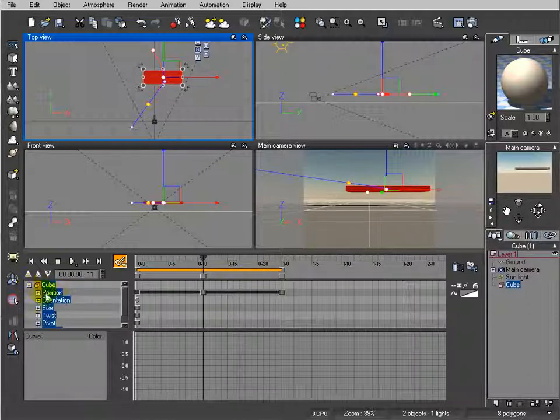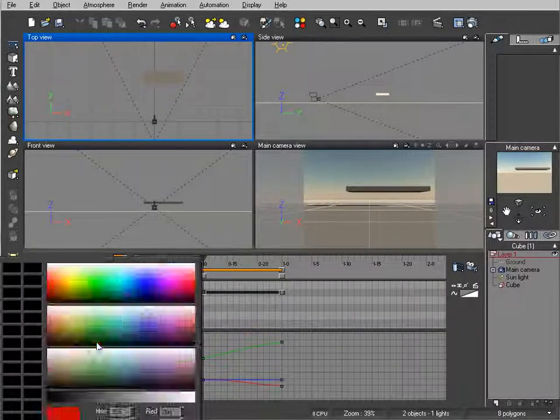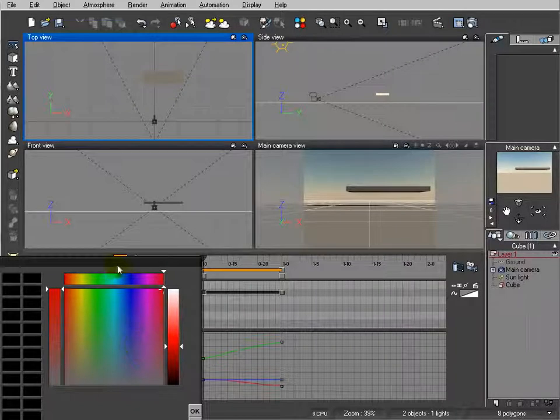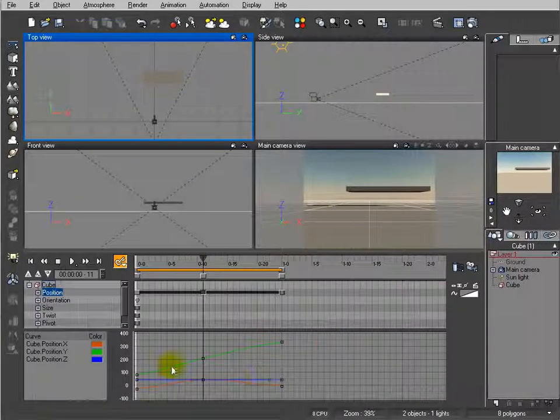Let's go ahead, select the cube, and we'll click on position. And right here, you can notice when we click on all three, we see all our X, Y, and Z. Also, we view them in color, so we can select properly. If you would like to change them to identify in different colors, you can always go ahead and modify that as well.